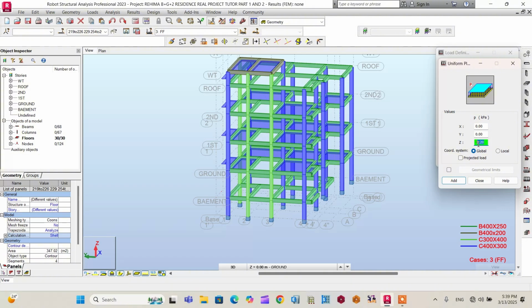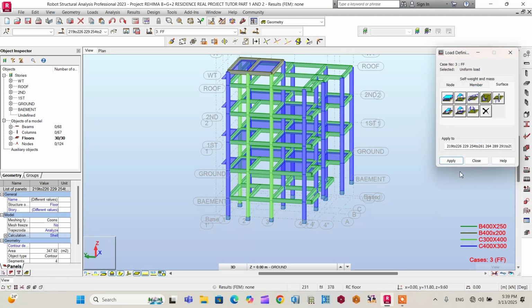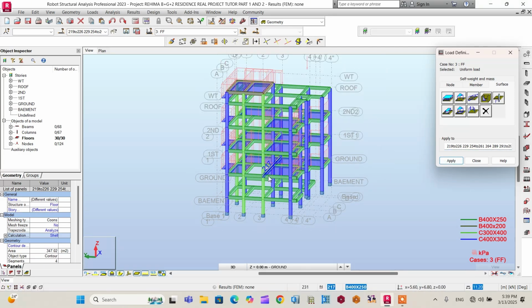So as a floor finish load, I have to assign 1.8 kilonewton per meter square, that is equivalent to kilopascal. So make it add. After that, click on here, apply. All the load is applied like this, but in your case, you have to calculate each floor finish load for all the panels. But in our case, as a tutorial part, I will assign like this.